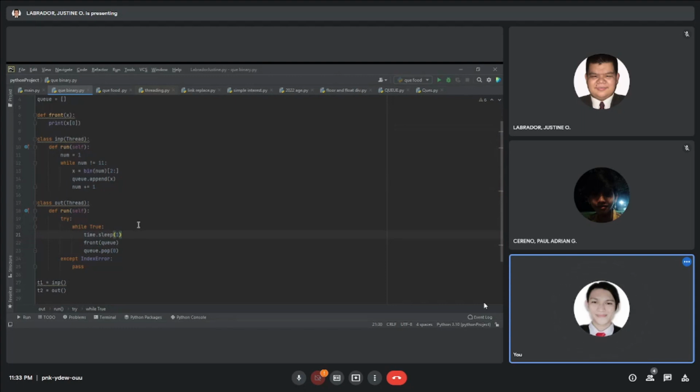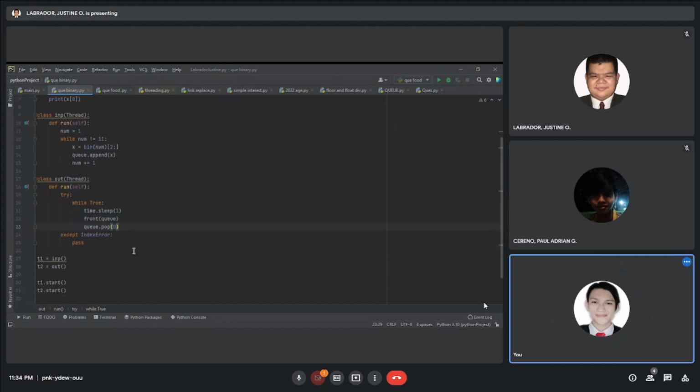And in the out class, the purpose of its function is for dequeuing the binary, and we applied exception handling to avoid any unexpected error that might occur. So the loop here, every loop will sleep for 1 second before continuing popping the first index of the front of a queue or rear.